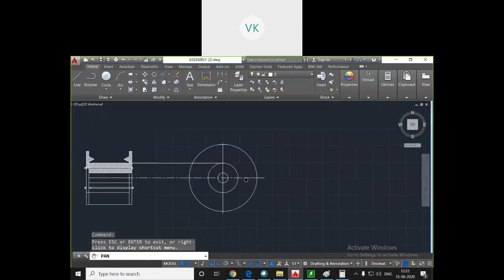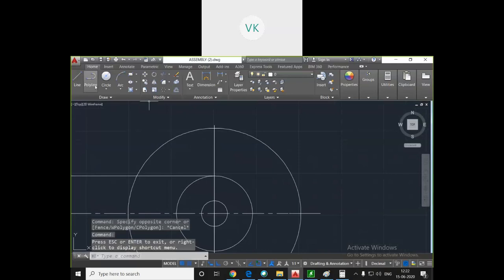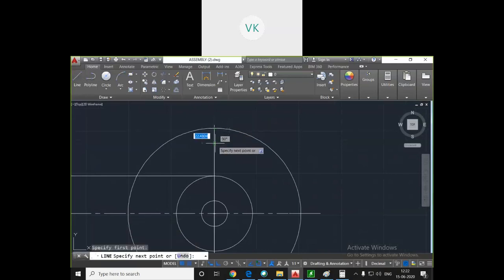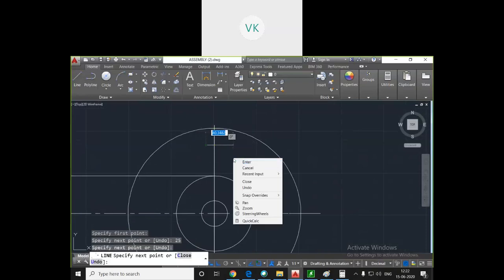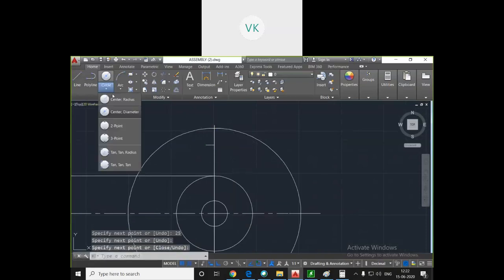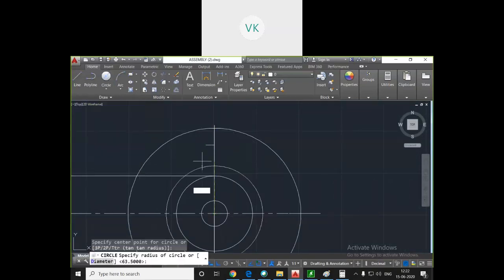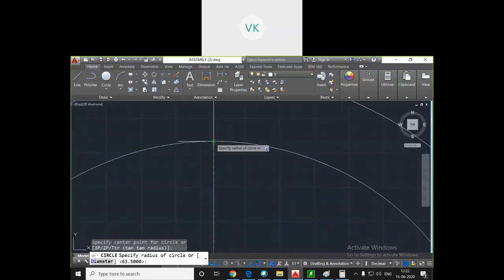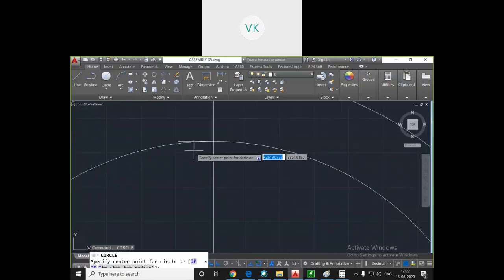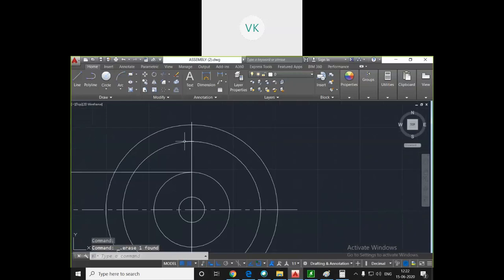I will draw a line of 25 mm. So I will mark somewhere. Then I will draw a circle with the radius of that line. I'll remove this. So this is a 25 mm depth, and the width is given, that is 8 mm width.